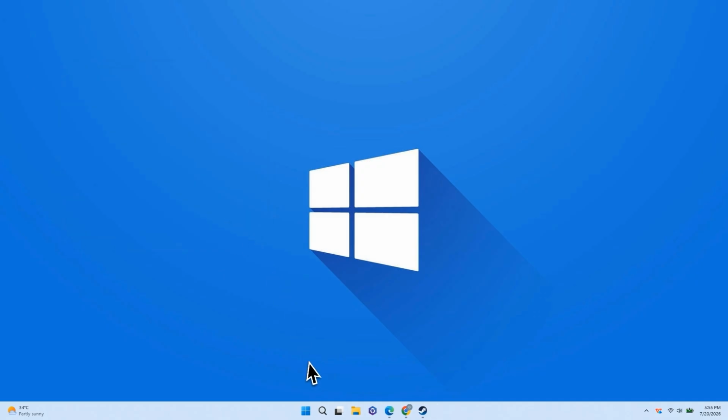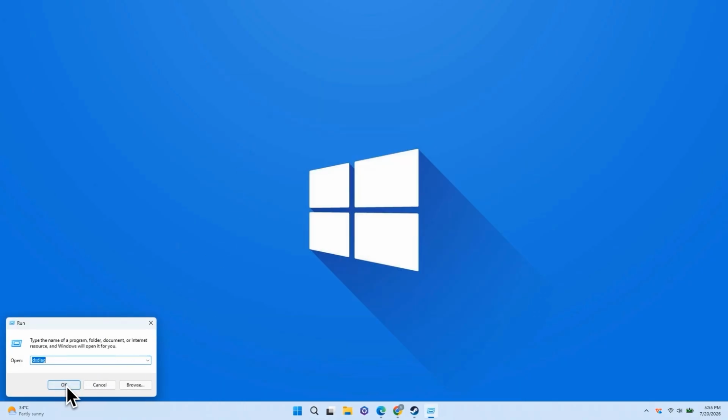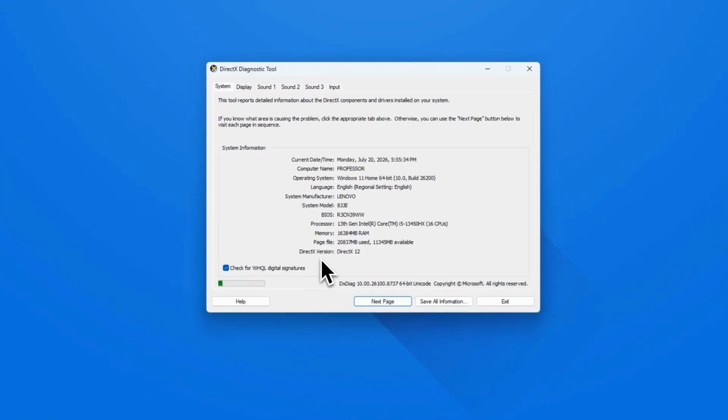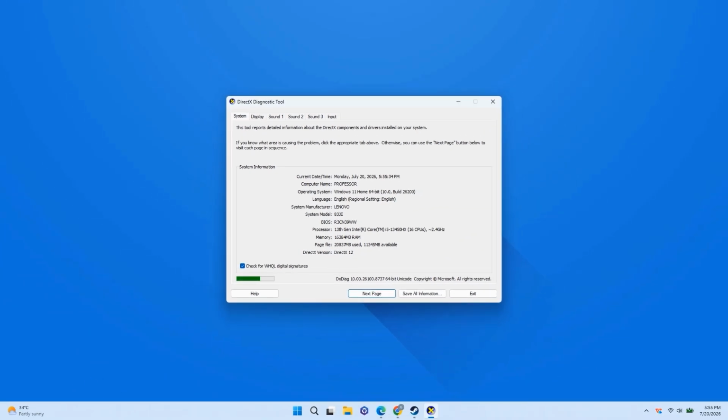After that, open the Run dialog again, type DX and press Enter. Check the DirectX version at the bottom of the System tab to confirm whether DirectX has been updated.